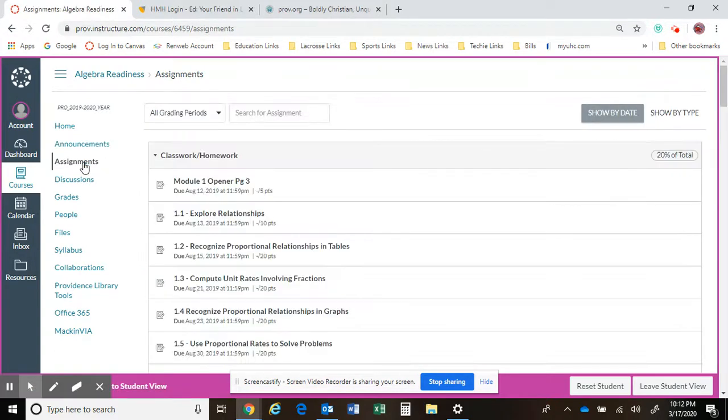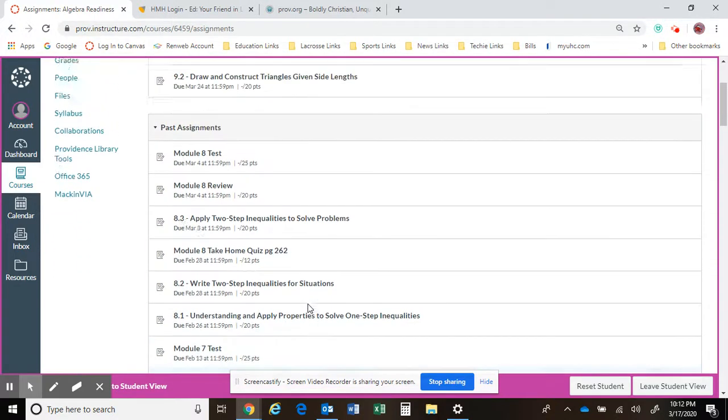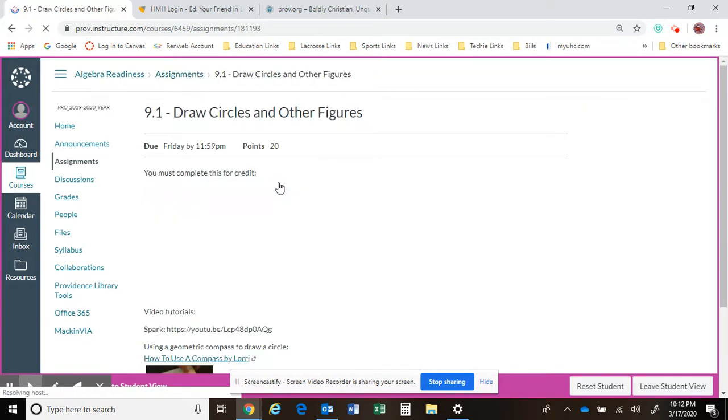All right, in the assignments tab, there are the past assignments, which are all the ones that we've done. We've got some upcoming assignments. Okay, let's just take a look at the first one. There's 9.1, which says draw circles and other figures. Let's take a look at this.